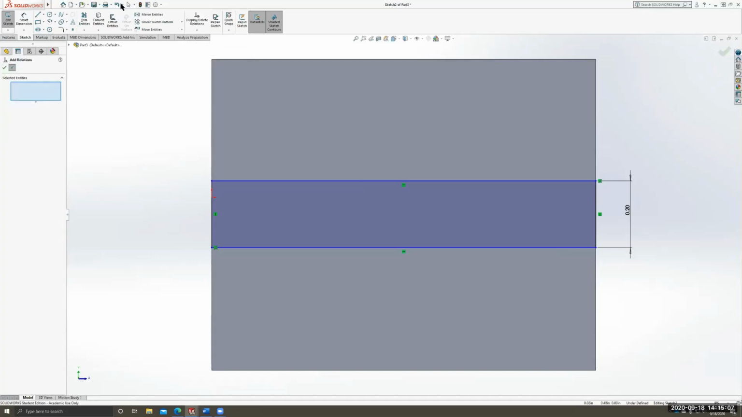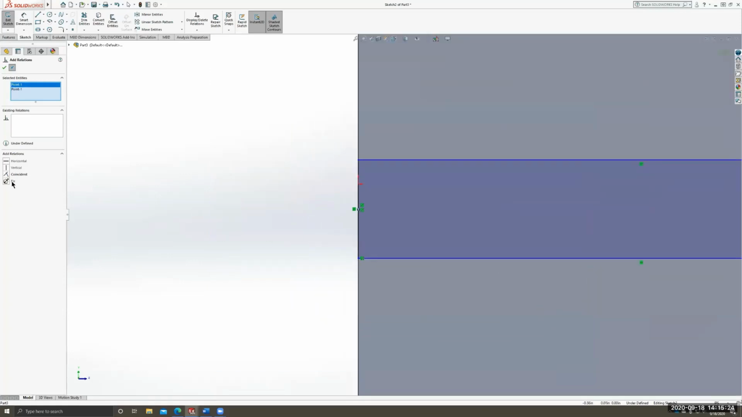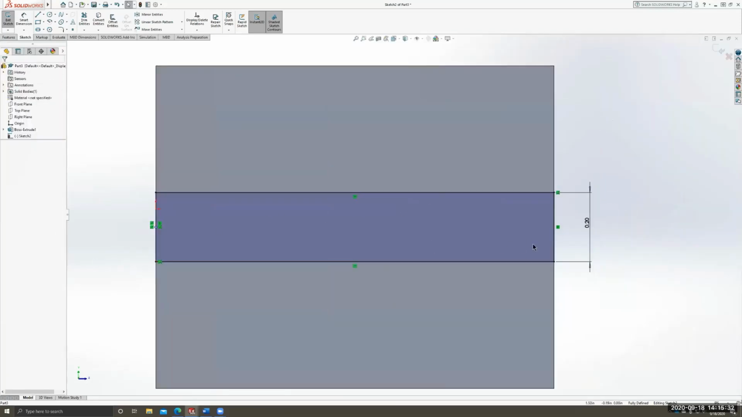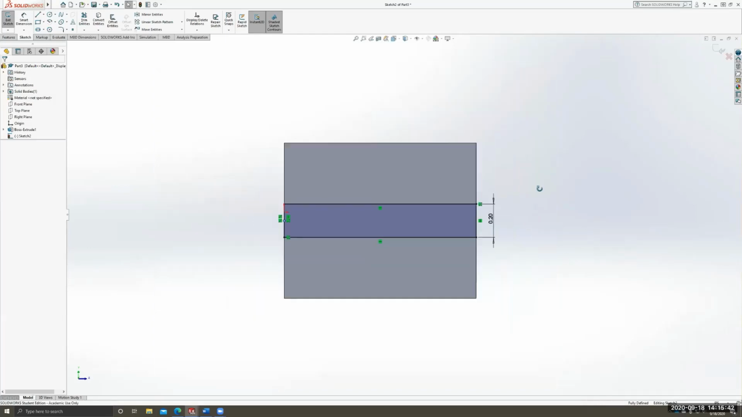So I think I accidentally may have lined it up, but I don't think I did. So I'm going to add relation, and then I'm going to right click on this line and select midpoint. Then it might be a little tricky, but I'm going to right click on the small rectangle line and select midpoint. They're almost lined up, actually. That was close. And then I'm going to hit coincident. So they'll be on top of each other and lined up. So now my rectangle is perfectly in the middle. Everyone get that? Okay, I think everyone got it.